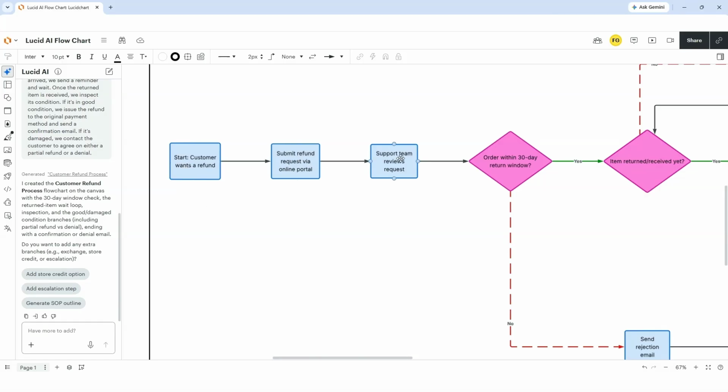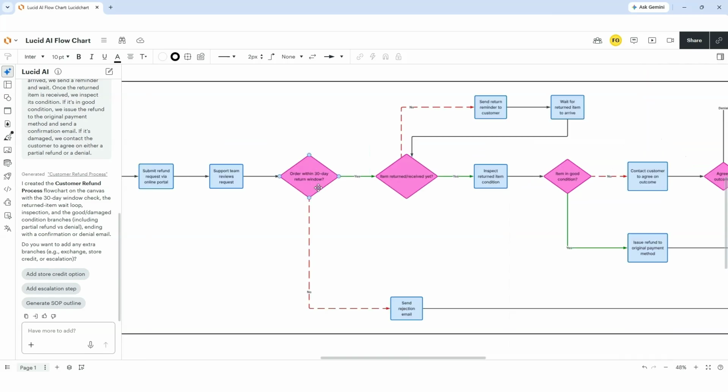The support team reviews the request. We then have our first decision element, order within 30-day return window. If no, send the rejection email. If yes, we move on to the next decision. Item return received yet? If no, send the return reminder to the customer and then wait for the return item to arrive. If the item has been received, inspect the return item condition.